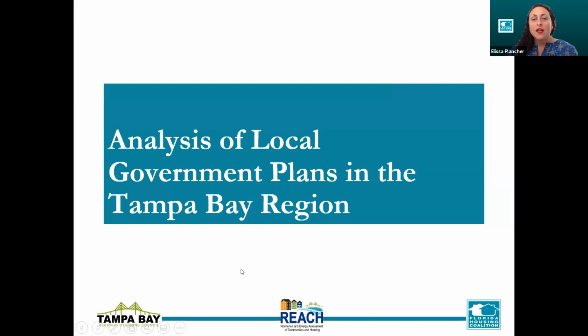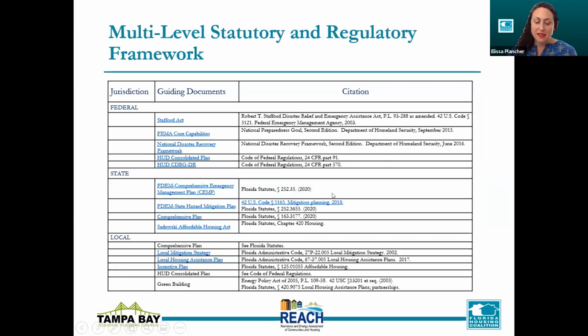Before we jump into this, we really just want to recognize that there are significant complexities in the planning process. Having reviewed a lot of plans and policies, starting at the federal level all the way down to the local level, we understand that there's a lot that goes into this process. We wanted to acknowledge that.